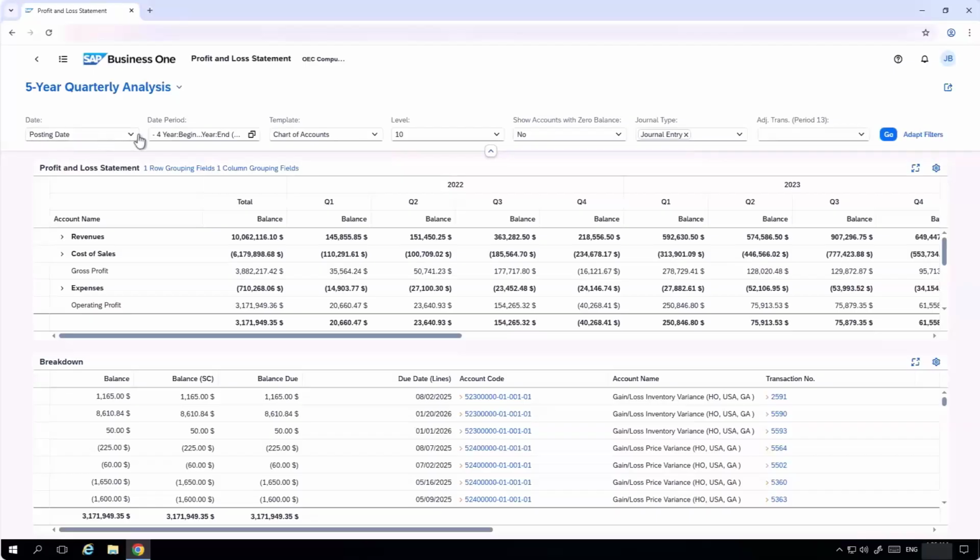So in this report we can choose from the posting date document or due date, and for what we have to specify a date period, and we can use date offset functionality to specify that period. Date offset being very, very important to the web client. And we can select from whichever template of the chart of accounts we want to select from. I'm not going to do that now.